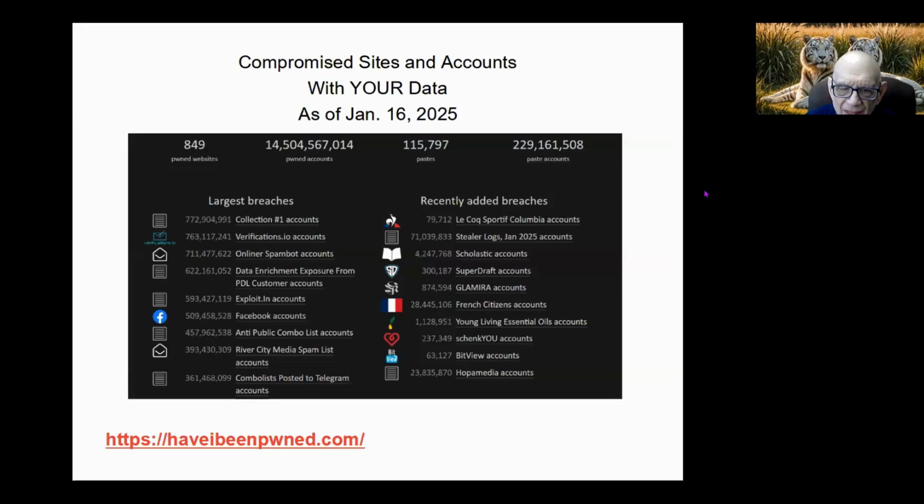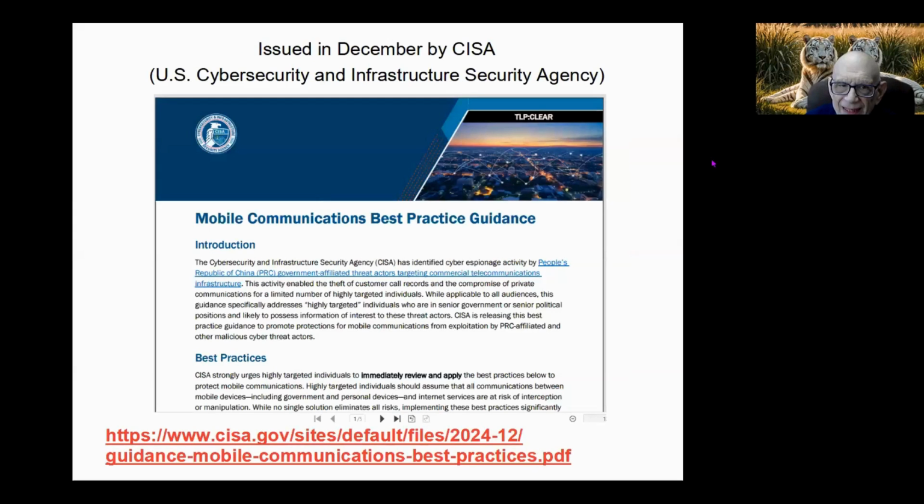I took a look at a site called Have I Been Pwned just last week. It talks about 14 billion accounts that have been pwned thus far, meaning they have been compromised, with all kinds of data and information available out on the dark web. In December, CISA, the Cybersecurity and Infrastructure Security Agency of the United States, issued this best practice guidance.